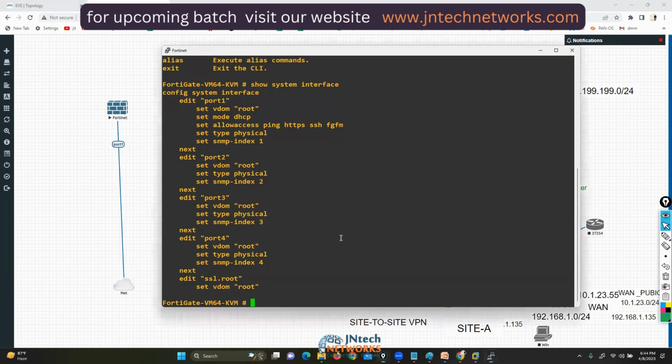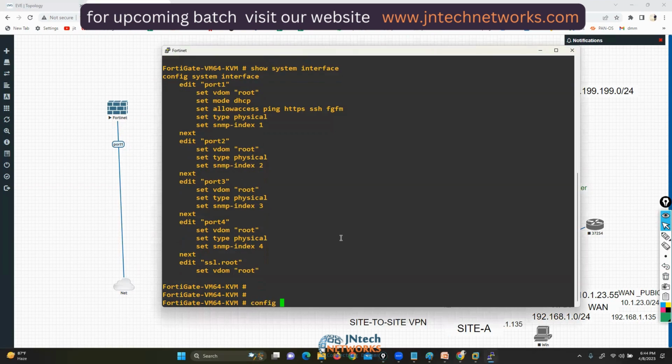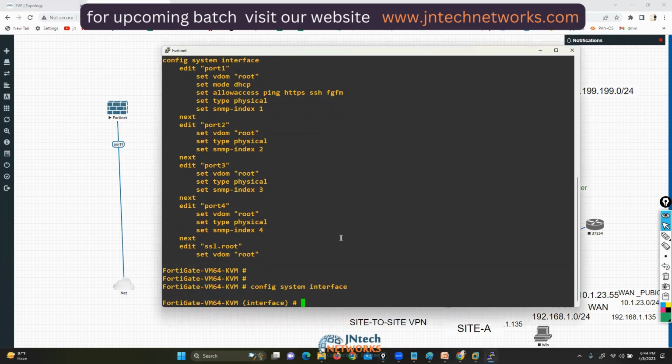So for configuration, you can use a config command, config system interface. Now you are in interface mode. Now you can type edit command. So which interface I want to edit? Port number 1. You can press enter.